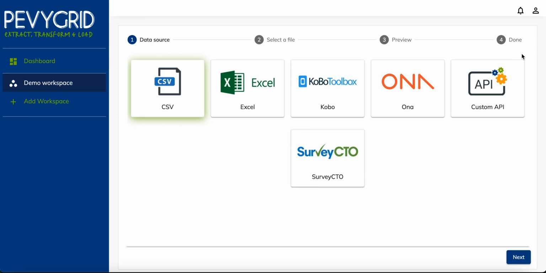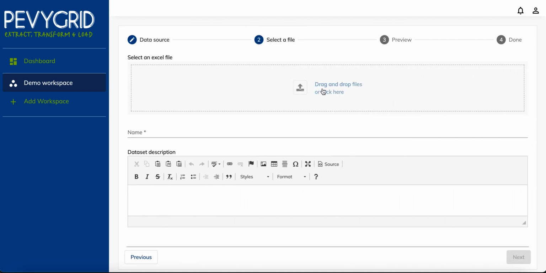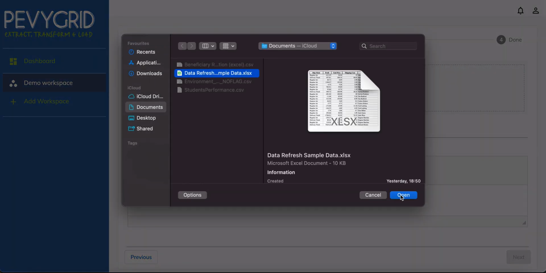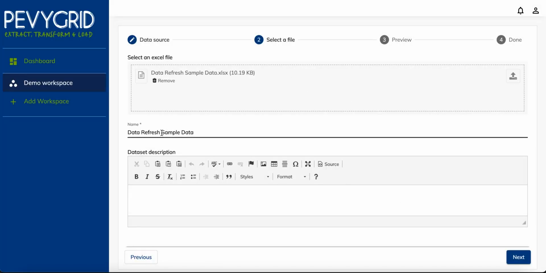Let's go through the importation process for some of the sources. Let's start with Excel. Select Excel as your data source. Provide your Excel file. Set the preferred name of your data set. Add a description that is optional.